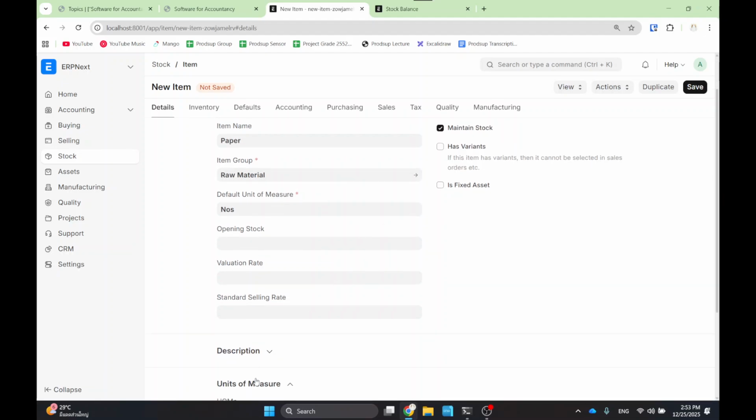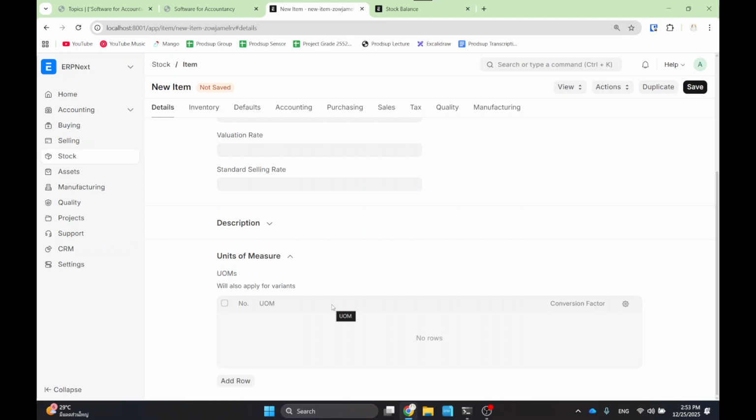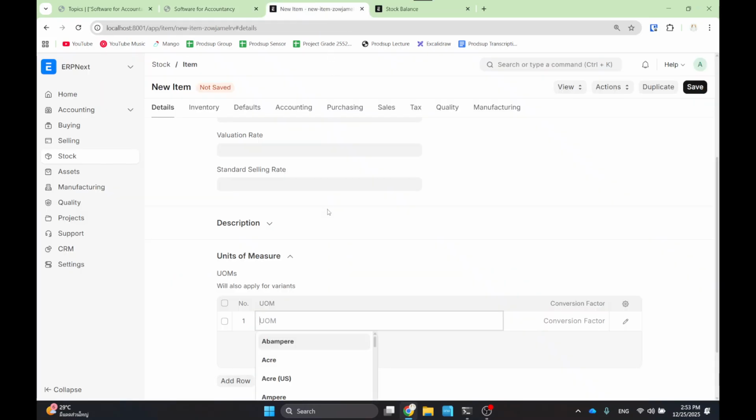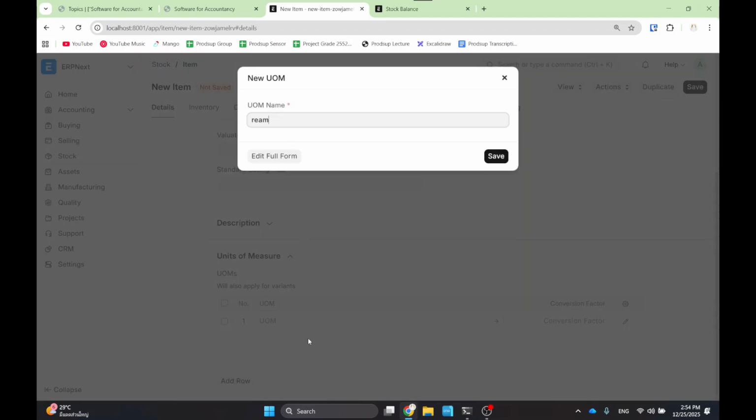Again, but here's the thing. I want to make it so that I can handle it with different units too. So I'm going to expand the unit of measure table, and then I'm going to add a row. All right. So right now I want to add a ream unit, which is 500 pieces. If you search for it, I don't think it's there. So we're going to create a new unit of measure here. You can do it here, or you can do it elsewhere, from the actual list. But let's do something like this.